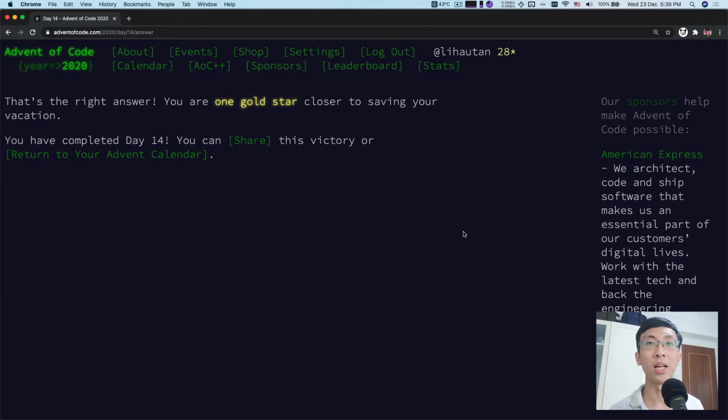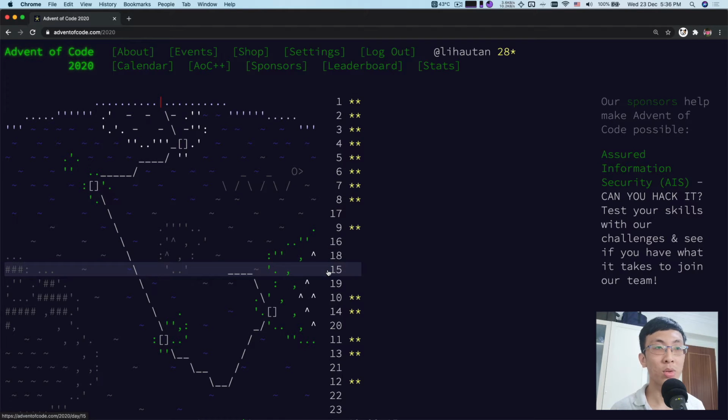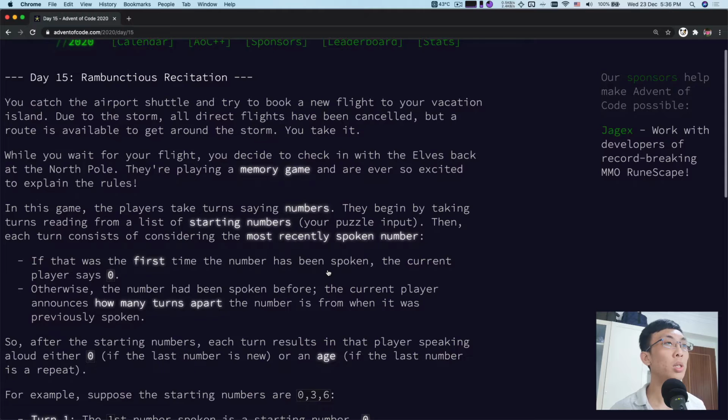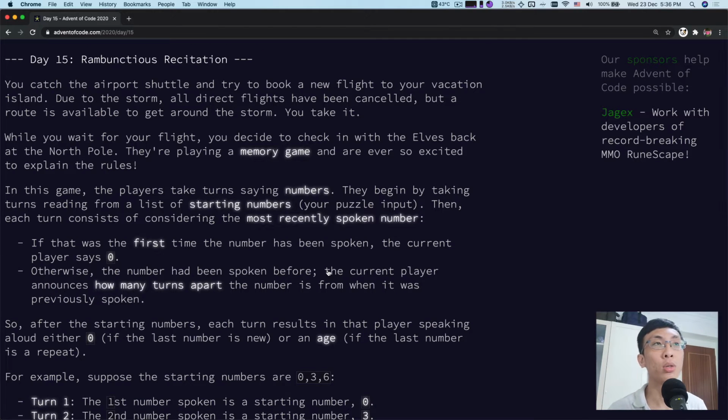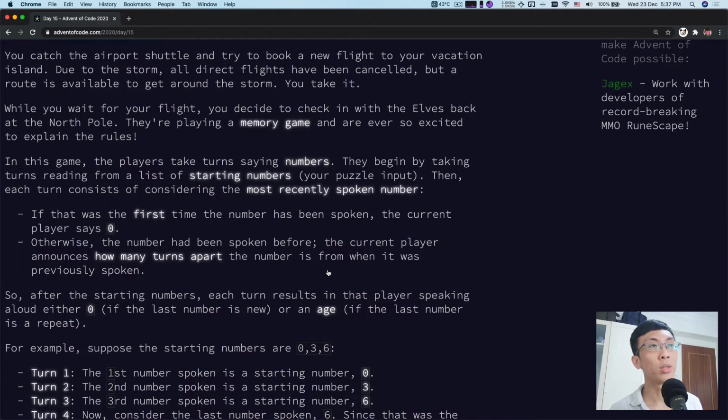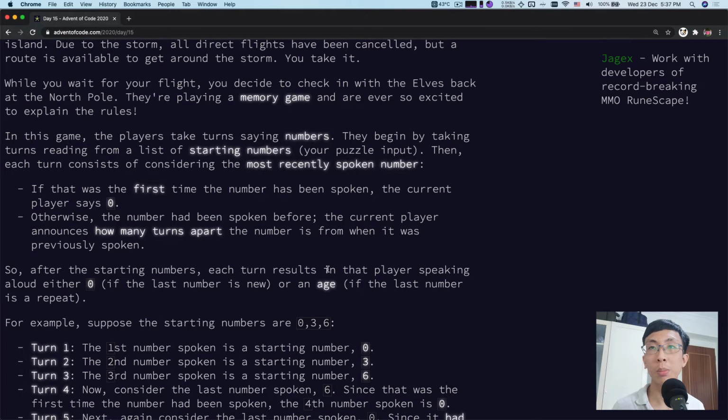Let's take a look at our calendar. On the calendar, we are going to choose day 15, which is Rambunctious Recitation. You catch the airport shuttle and try to book a new flight to your vacation island. Due to the storm, all direct flights have been cancelled, but a route is available to get around the storm, so you take it. While you wait for your flight, you decide to check in with the elves back at the North Pole. They are playing a memory game and are ever so excited to explain the rules.